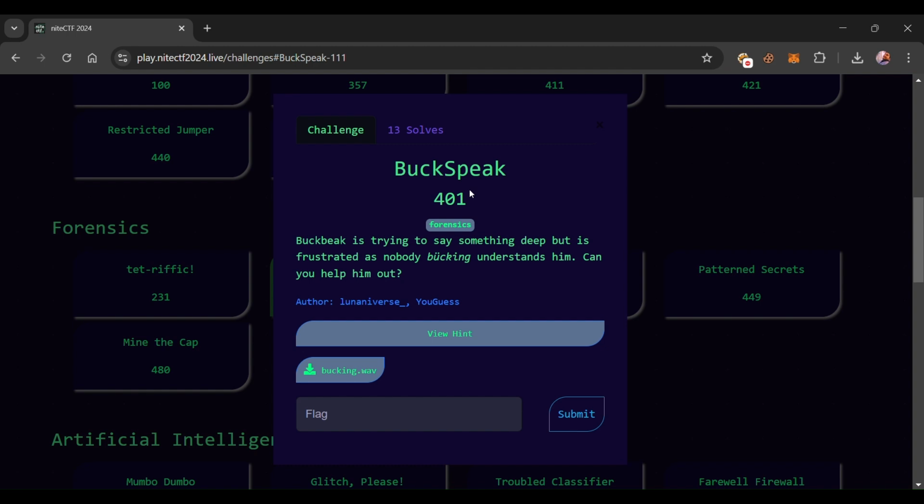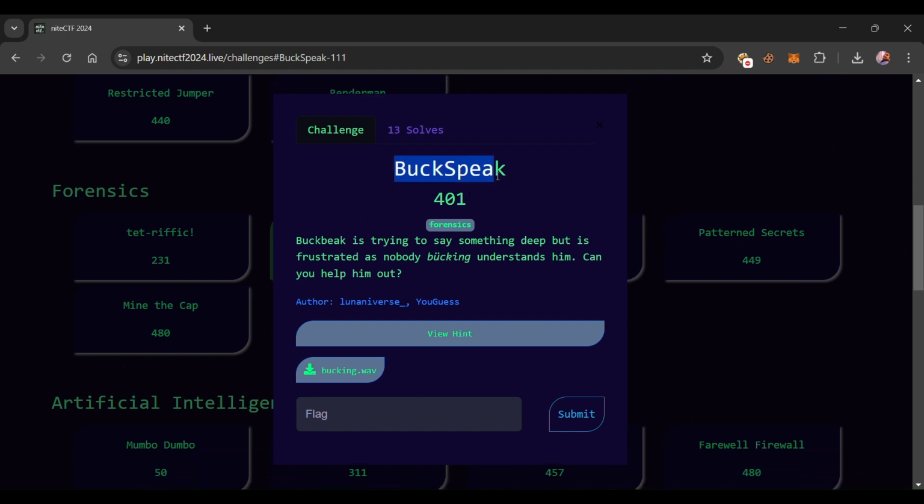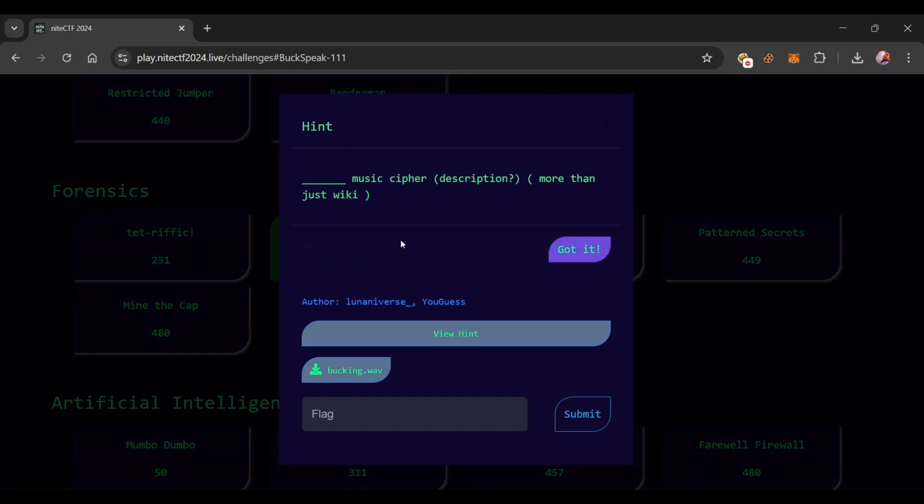Okay, looking at this challenge, we see this title and description. Buckbeak was an animal character. I don't know what kind of character he was from Harry Potter, and we have a .wav file here too. Basically, when I started solving this challenge, I thought this was a voiceover for interference, and I don't know why I'm out of breath right now.